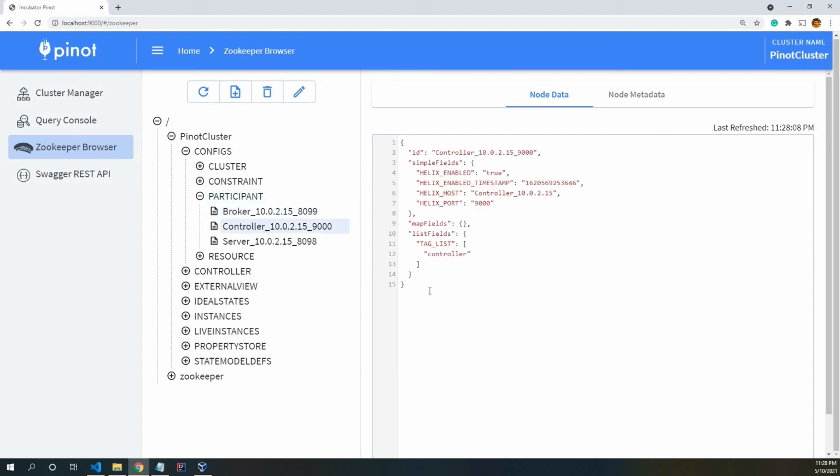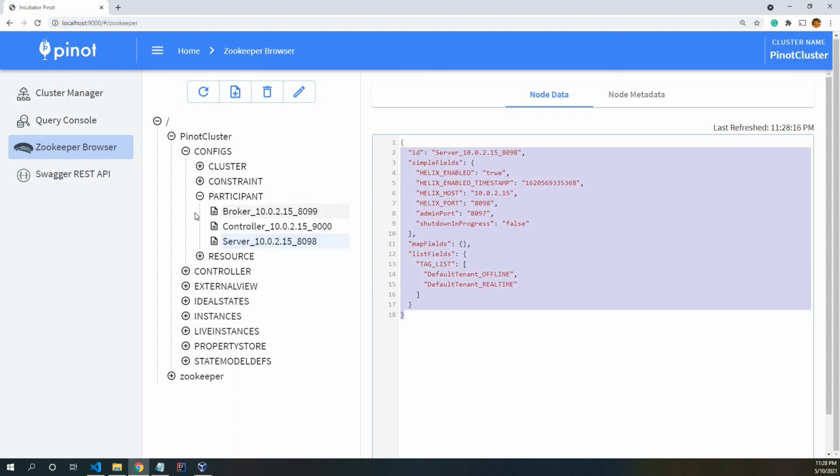The next component is a controller. Again, this is the exact same value which is present in the previous screen. The same holds good for the server as well. The same data was present in the previous screen.